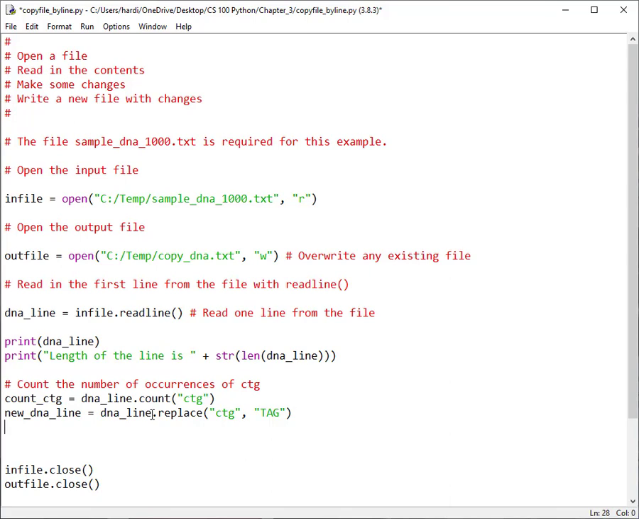So I'm going to take the original DNA line that we read in up here, and I'm going to use the replace function, and it will search for all occurrences of CTG. And when it finds one, it replaces it with the uppercase CTG. So this will help us to easily pick out where it found a CTG and where it replaced it with this uppercase. So that'll be easy to see. Then let's print that information out to the screen.